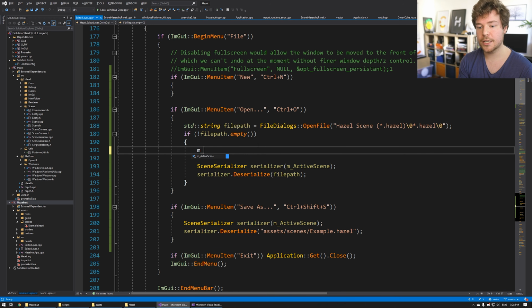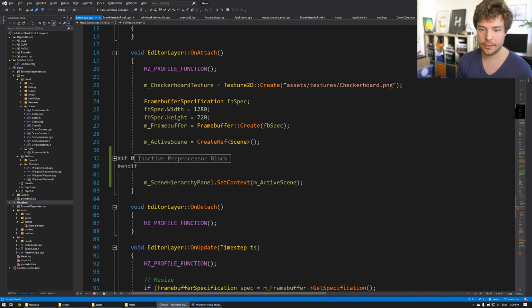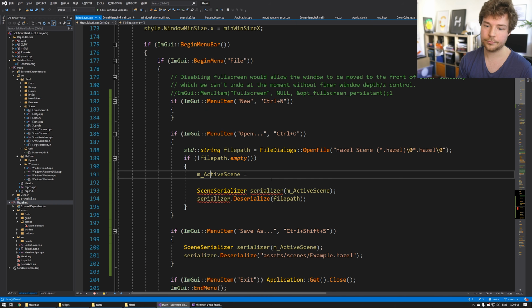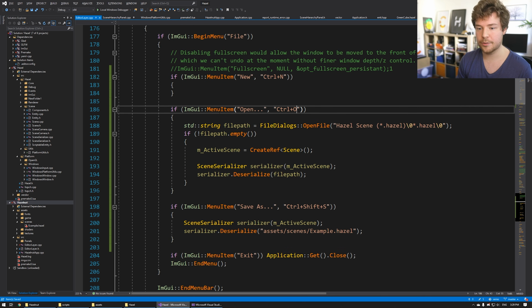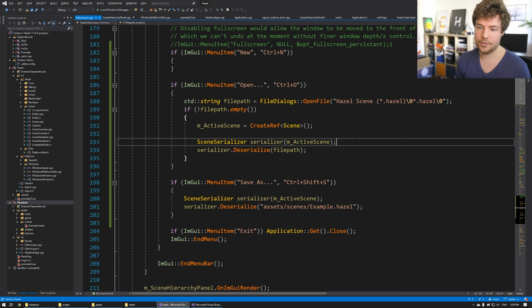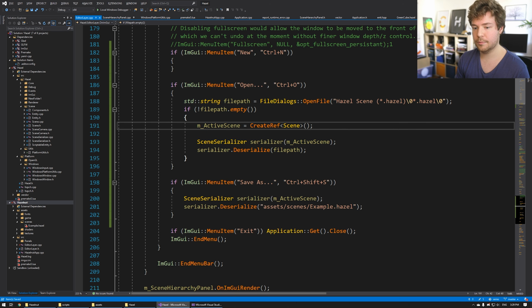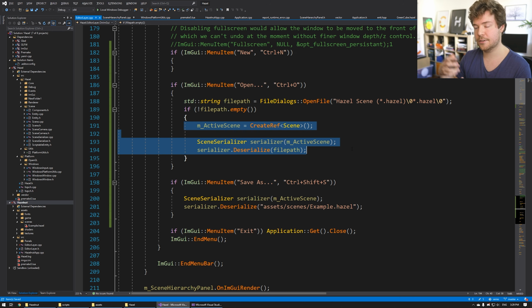Now, speaking of which, we need to create a new scene here. So active scene equals, what do we do here? I think it's just create ref, right? Create ref scene. So that's how we create a new empty scene. And we'll probably move this into a function in a minute because we also want to call this code when we press Control O. ImGui is not going to do that for us, so we'll copy this into another function so that we can also call it from our shortcut code.